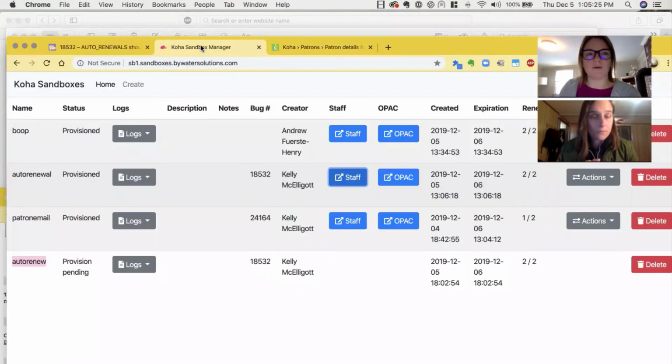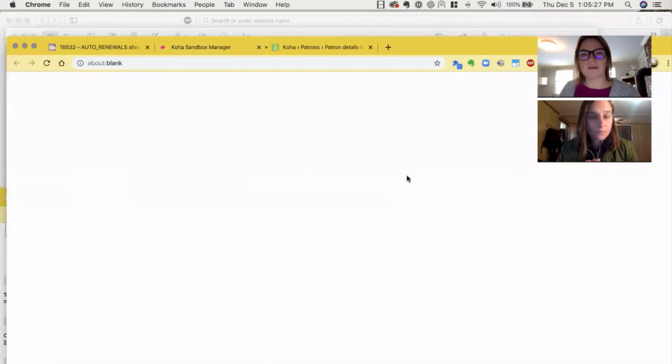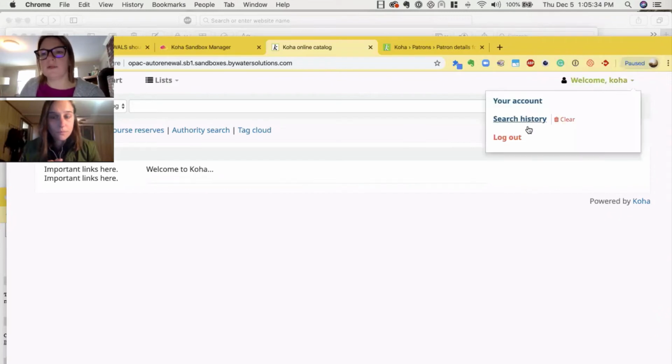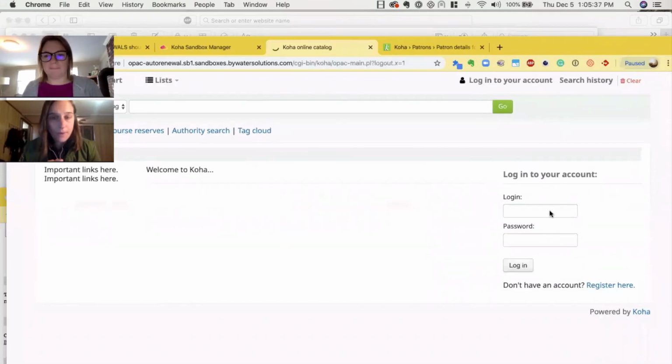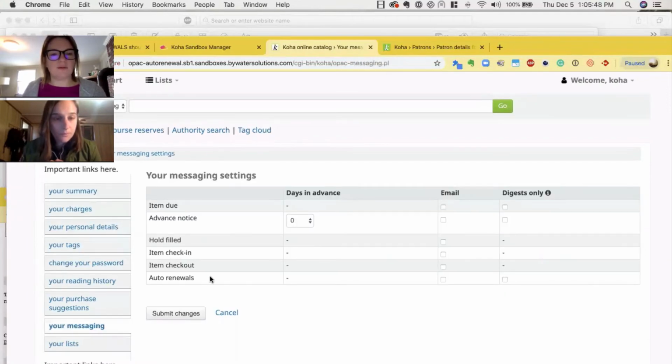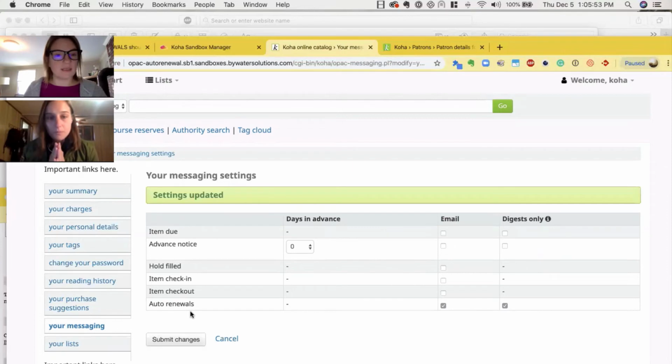So I'm going to pop back over to my other tab and go into my OPAC. Let me just log out and we'll pretend. Log it back in. Right, because in a real case scenario, you will have to log in for the first time. Okay, so under messaging, let's see. There's renewals. Perfect. So I could easily mark those, say I just want to get an email and digest, and we're good to go. So really, it's a display. We want to make sure that that can be activated. It's appearing in both the staff side and the OPAC. So we did good, I think.